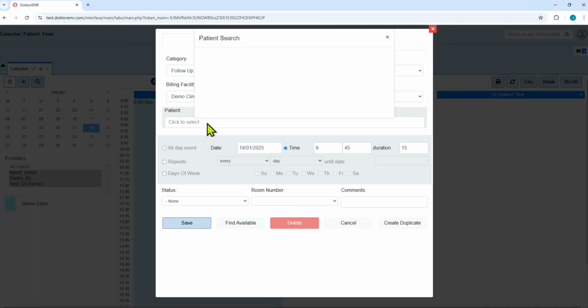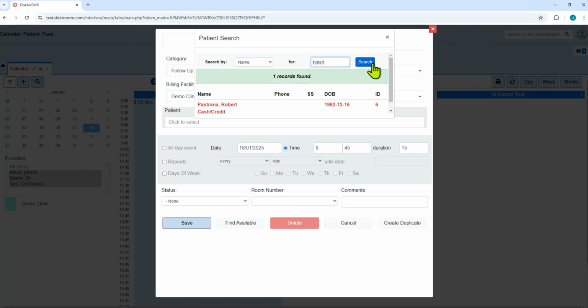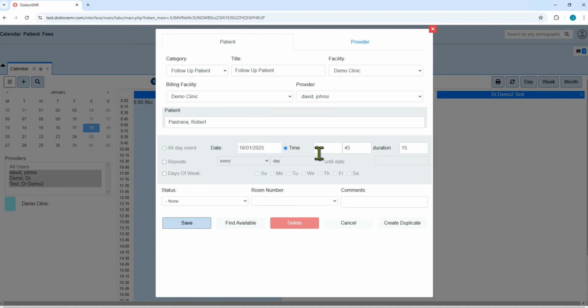Let's click here to search for a patient. Type the patient's name here and click Search. Once you find the patient's name in the list, click on it. Check the date and time here.